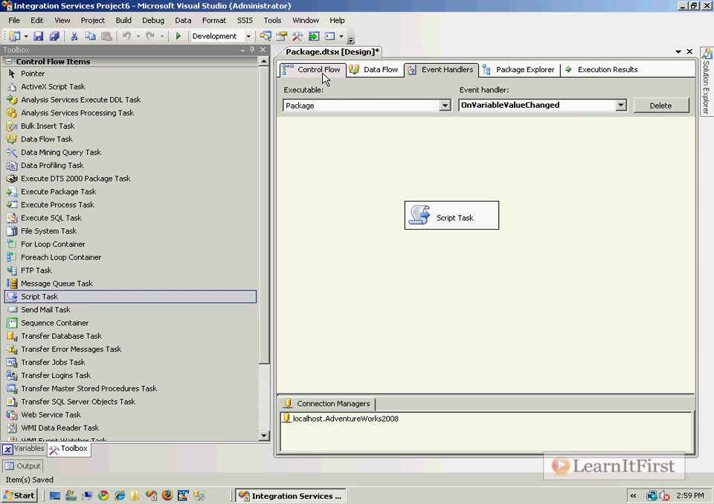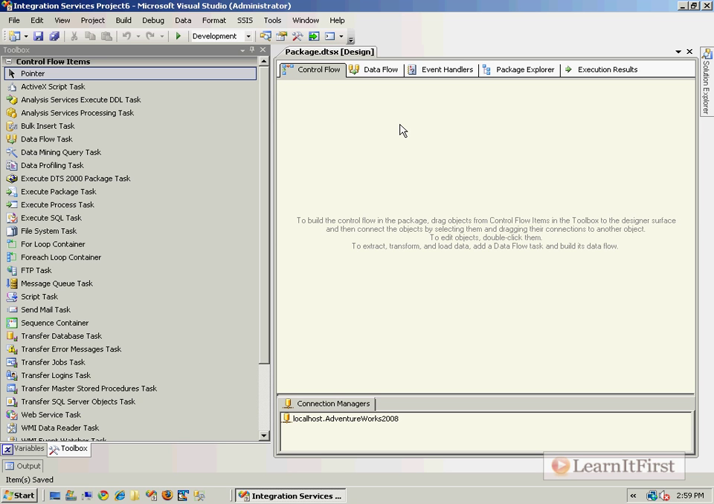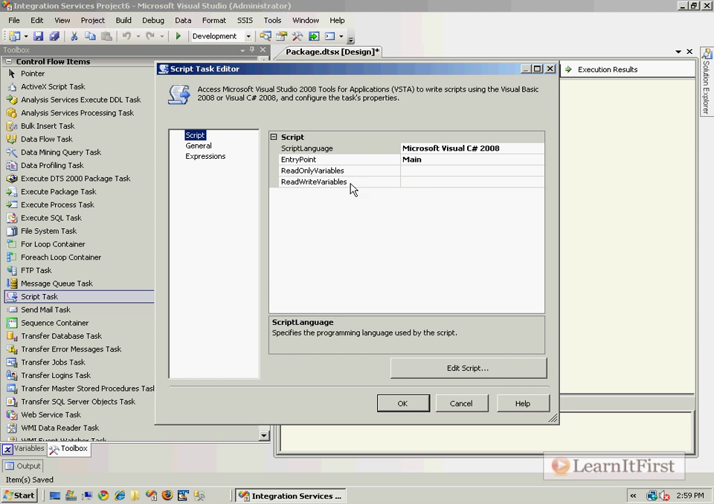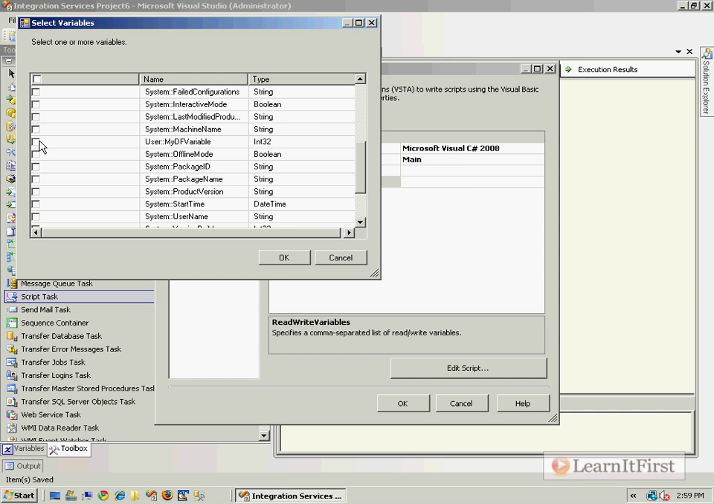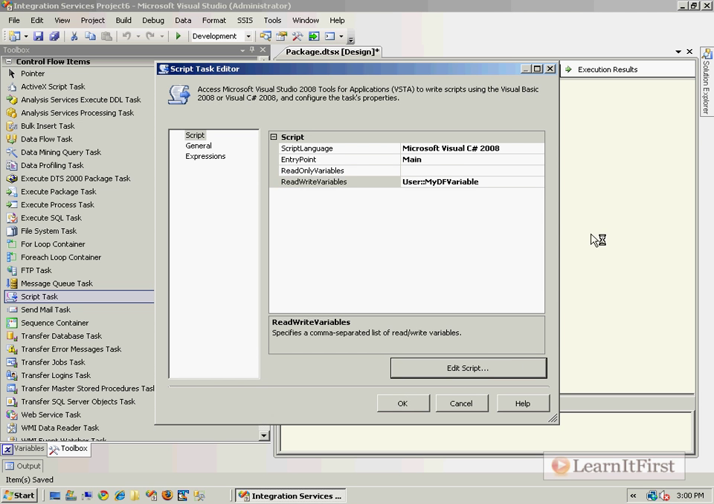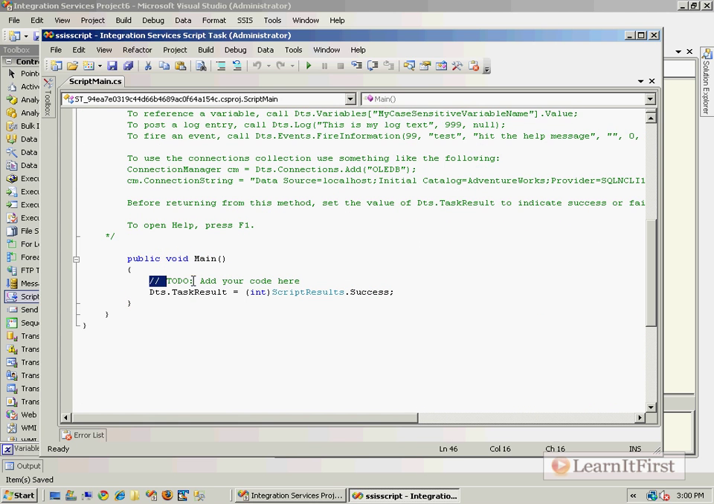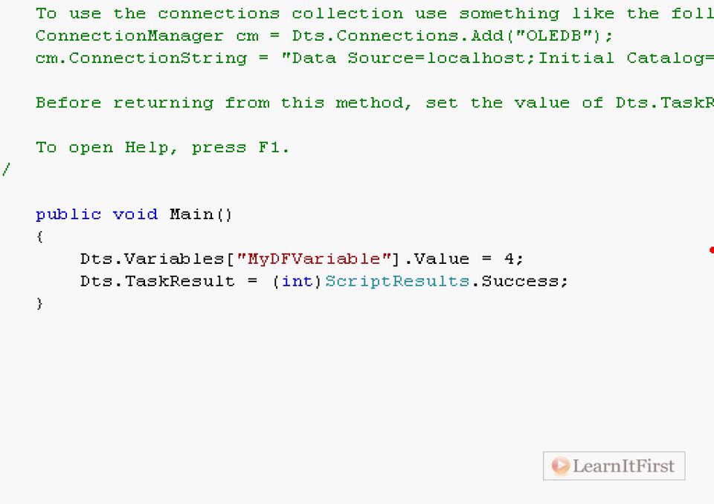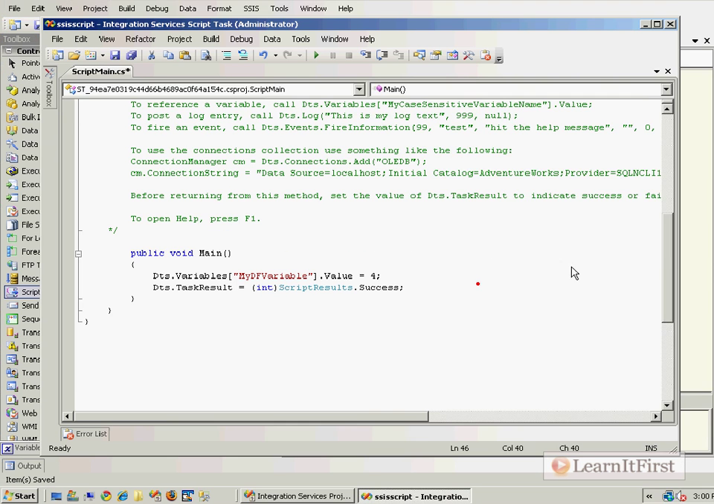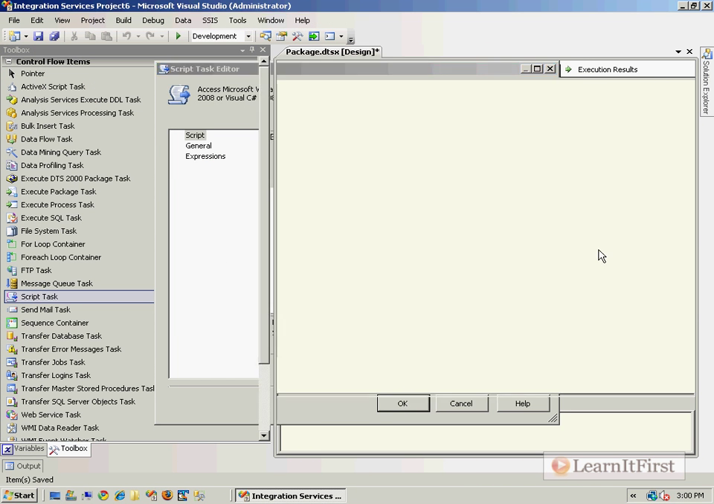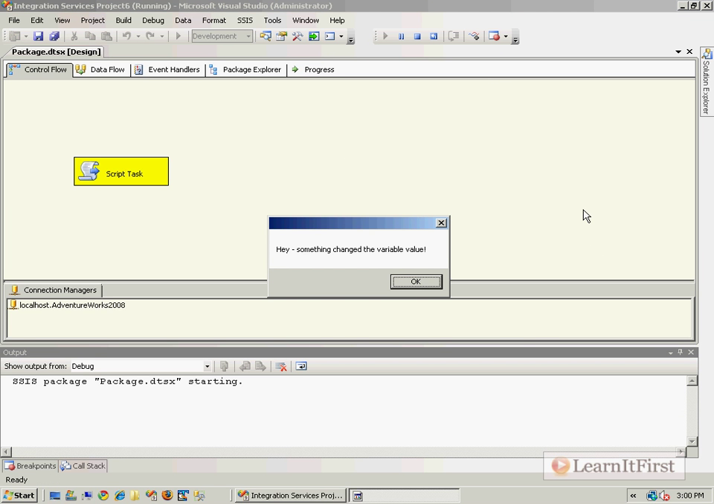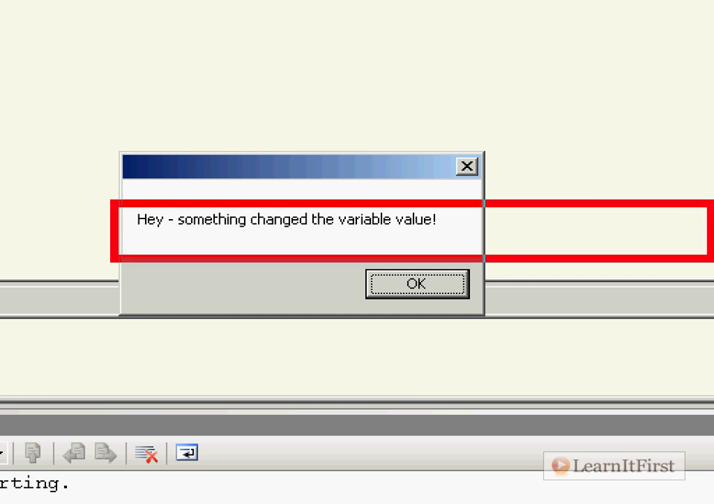Okay. And so in our control flow, let's change the value of the variable. I'll just grab a script task, throw it on here. Let's read write, so we need to lock this one. So we'll do the mydf variable, and let's just change the value of it here. Let's say, copy out of here, and just say equals 4, and just change mydf variable. Okay? Just so you can see, not much to that, right? So close out of here. As soon as the variable changes, because we had it raise that event, then it pops it up.